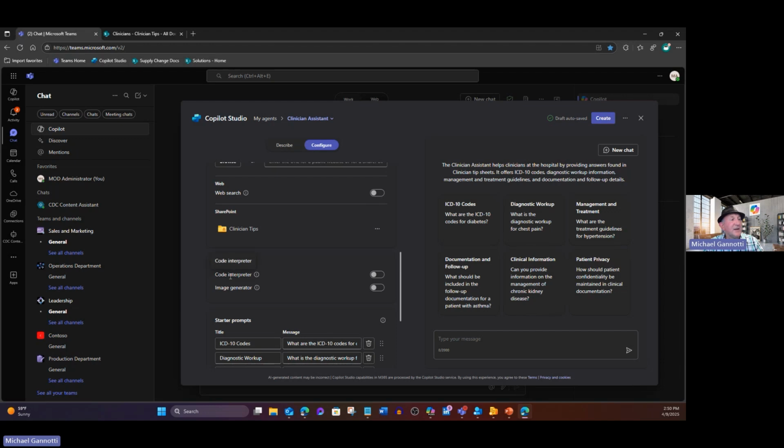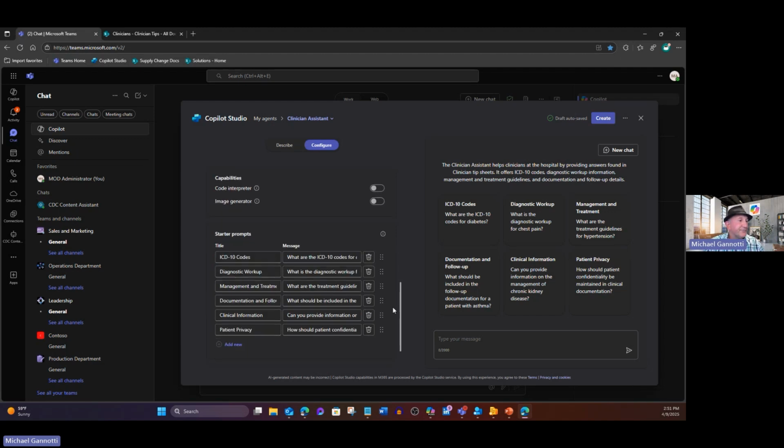Now, if I had something IT related, I could do, for example, code interpreter, where people could drop in some code, like some JavaScript or HTML, have it analyze it, give suggestions. I don't need that. I could say image generator. Again, maybe people want to create pictures for the work they're doing, maybe they're looking up something, I could do that. I'm going to leave that off as well for this particular one.